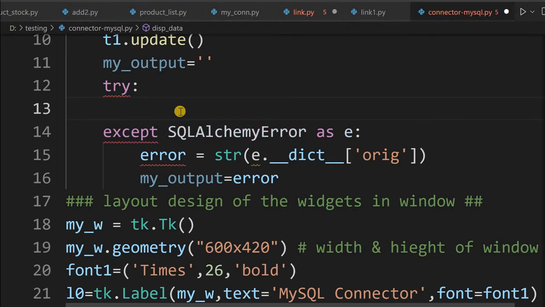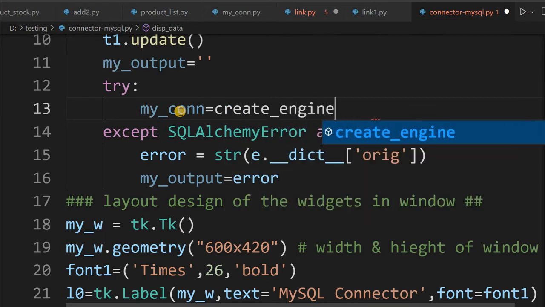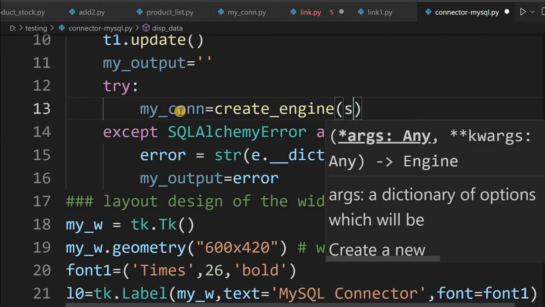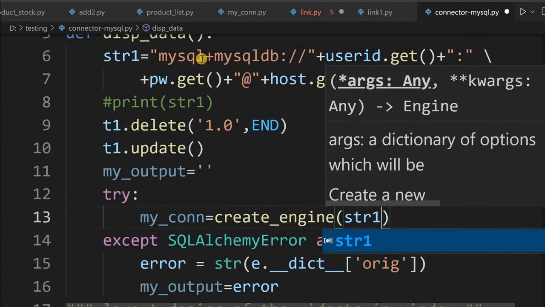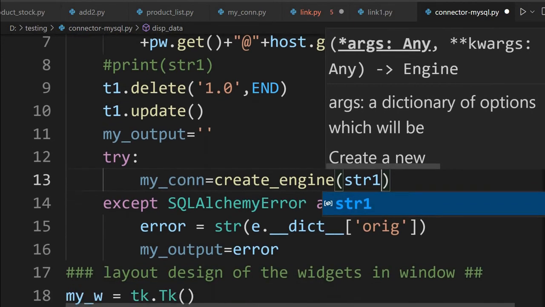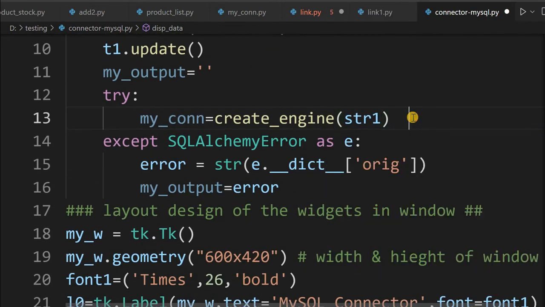That is the important part we will try now. First, we will connect. My connection is equal to create_engine, which we have imported at the top. Then str1, the string we have created. At line number 6, you can see it consists of all our user ID, password, database name, and host name. So I have connected to it.